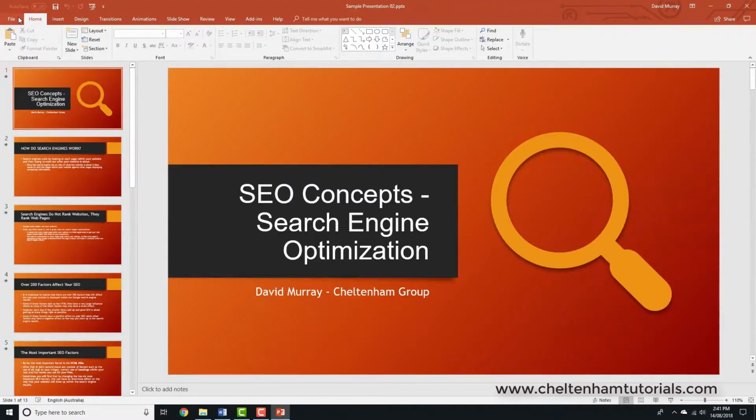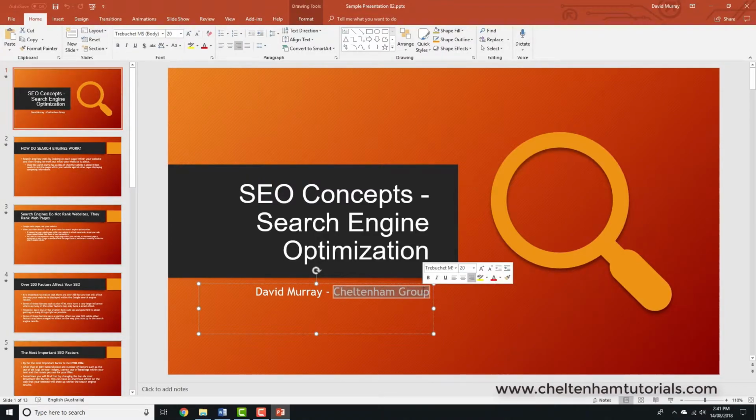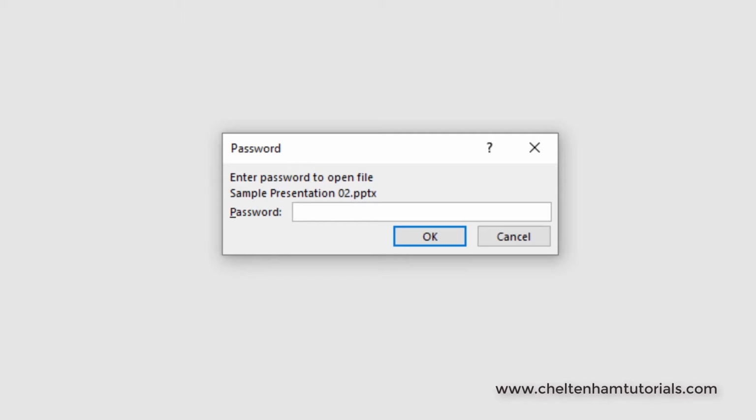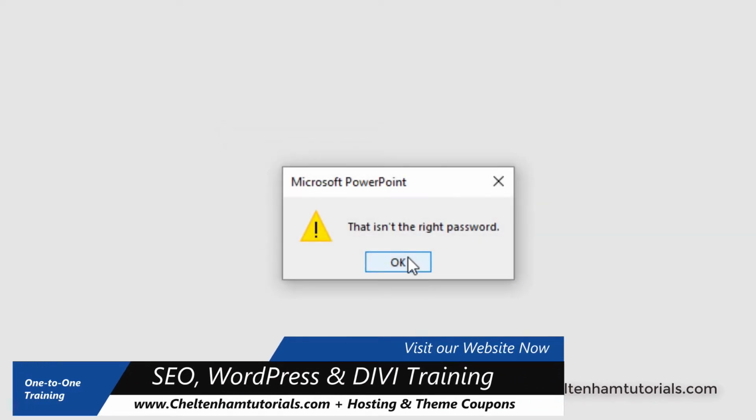And if I go back here, I can edit the document any which way I want. So for instance, I could change this here. I can go and save this along with the changes. I can close it down, but when I try and reopen the document, I get this password dialog box. If I type in the wrong password, it won't let me open it.